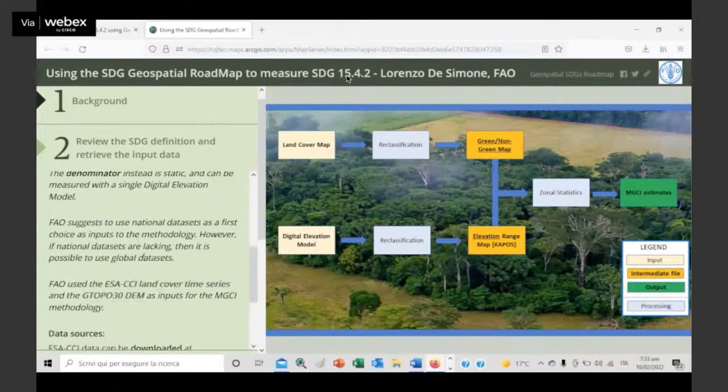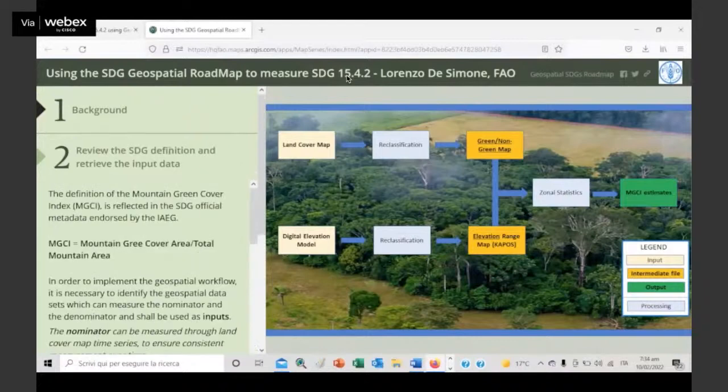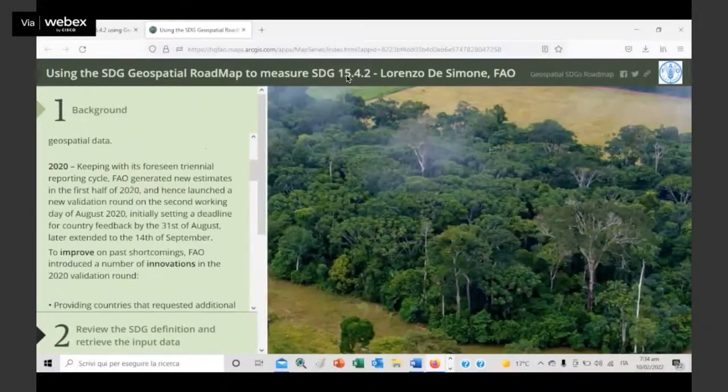The second step of the roadmap is institutionalization. So how do we communicate this with countries? In this context, during 2020, FAO has been supporting the foreseen triennial reporting cycle. So we've been supporting countries, and communicating about the methodology that could be used, which is based on geospatial data. So providing information on how the indicator was calculated and advocating for countries to use their own geospatial data sets, so their own land cover map and digital elevation model.